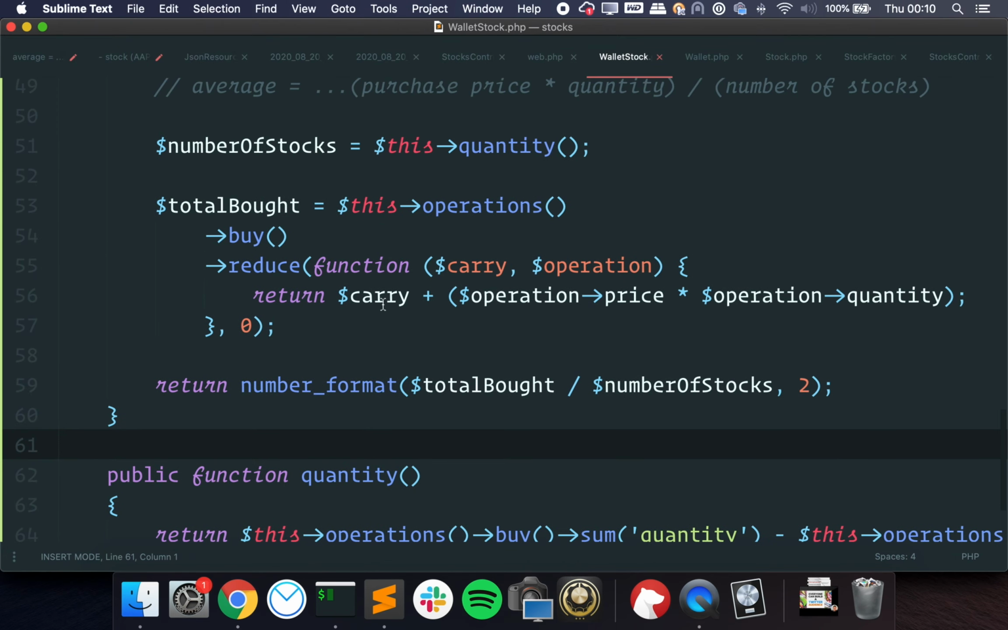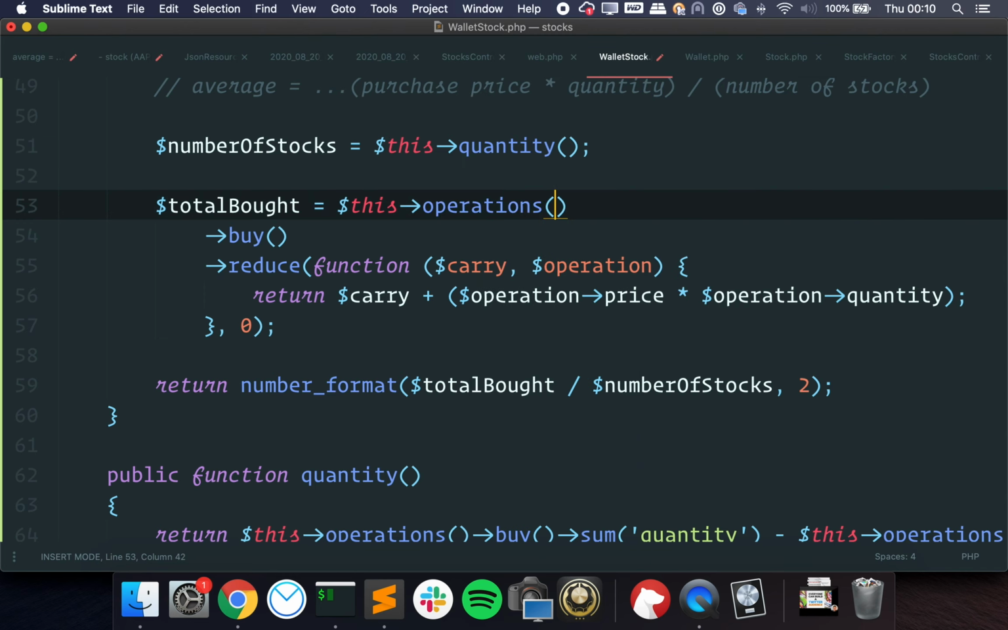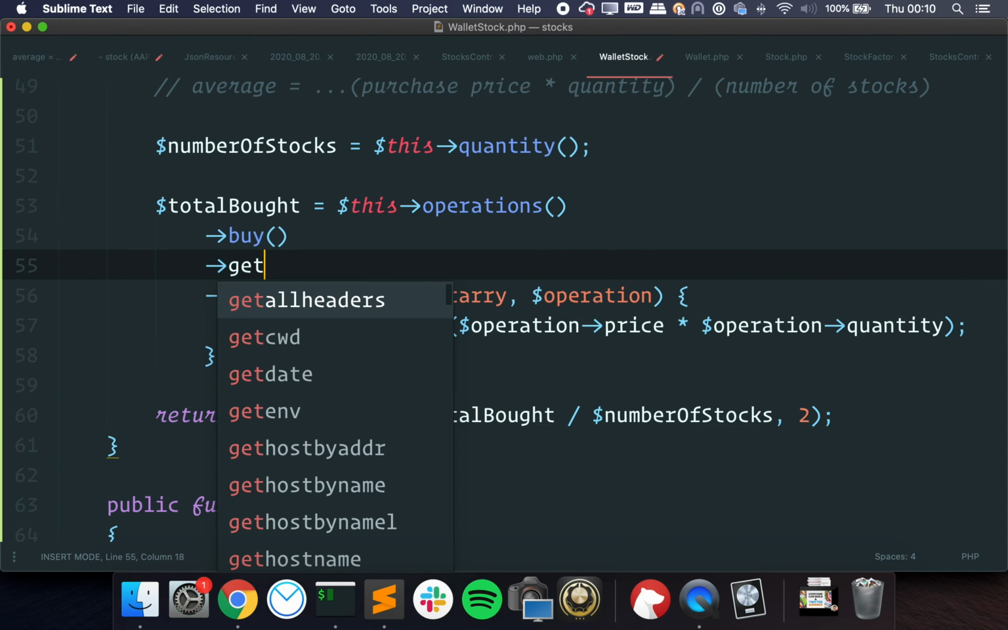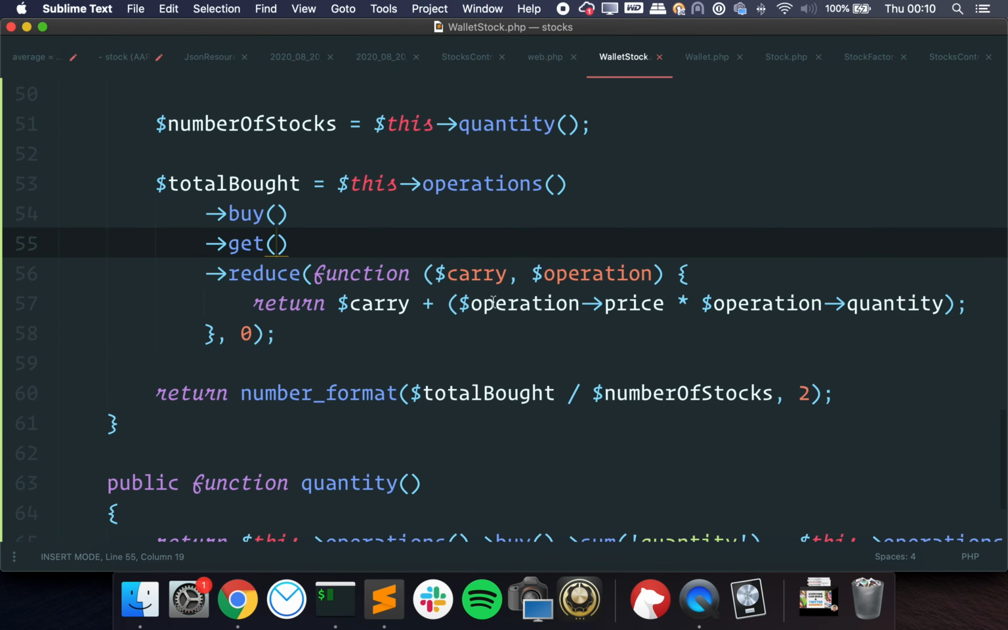Undefined method reduce. Where are we calling? Okay. So here's something. If we call the method, we get a query builder. If we call a property, Laravel implies that we are getting all the records. Basically, this operations equals operations the method get. In this case, we need to apply this query scope. So we are going to say operations buy get, all of them. Let's try it now. And now the test passes. That's great. So we are getting the proper results.